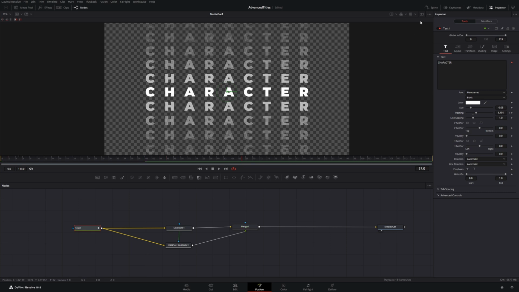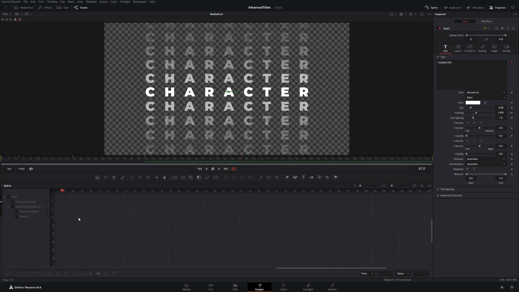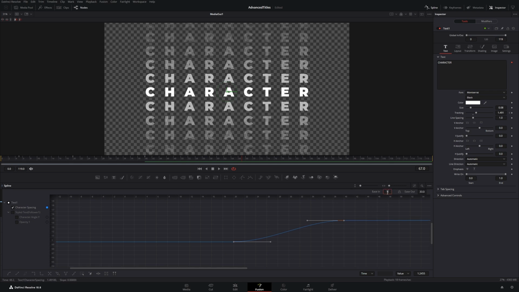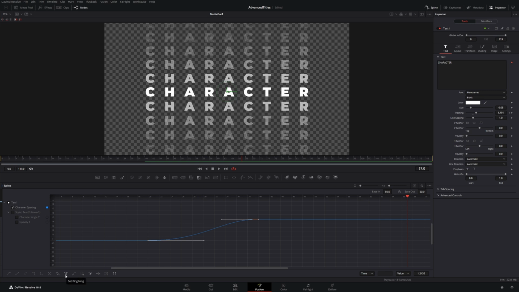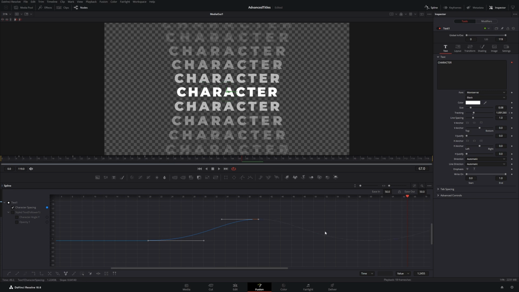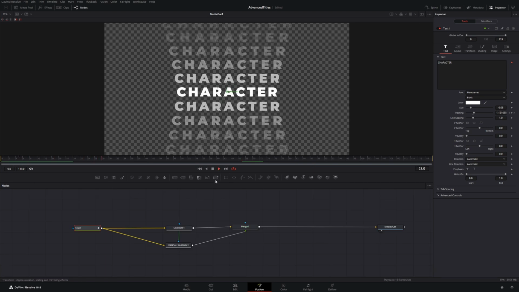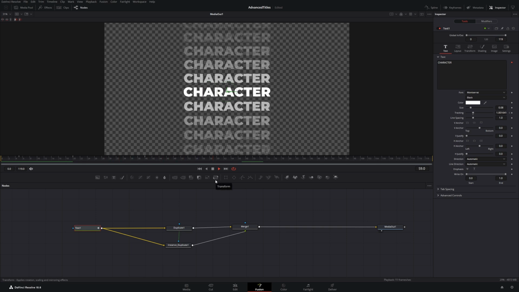I want this tracking animation to loop, so I will go to the spline. Let's select this character spacing and press this button to show all keyframes. And I will select them both and press S on my keyboard to smooth out the curve. And then I press T and I will increase both these values to 50. And then I will click on this set ping pong icon. This will loop our animation. And it looks pretty smooth, right?